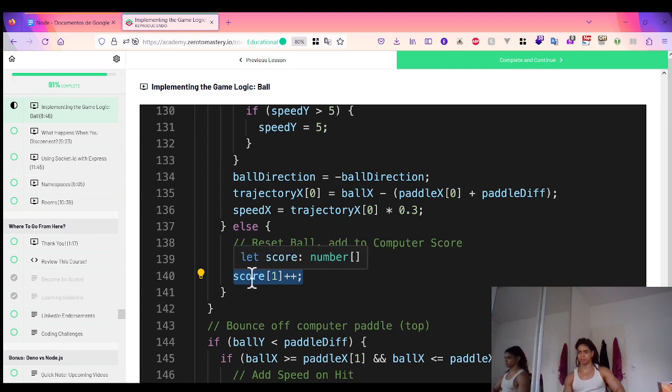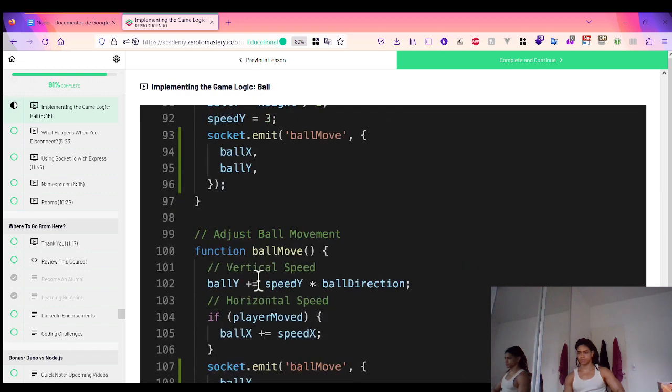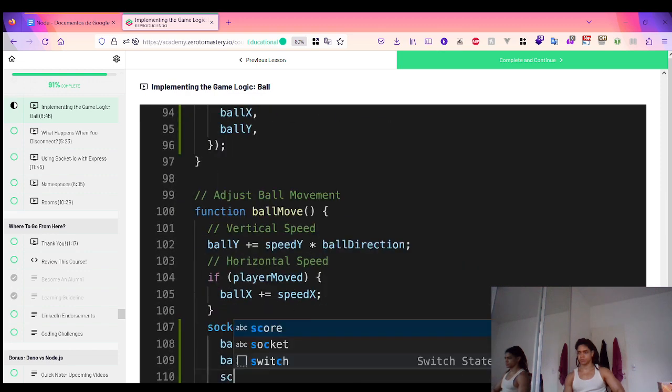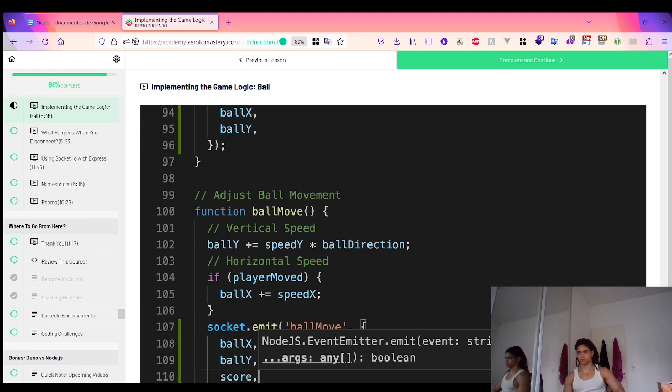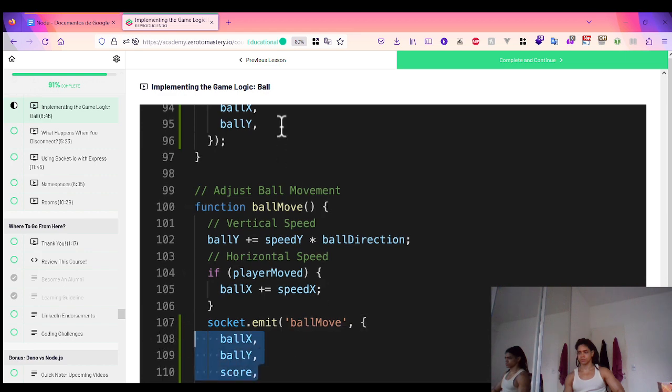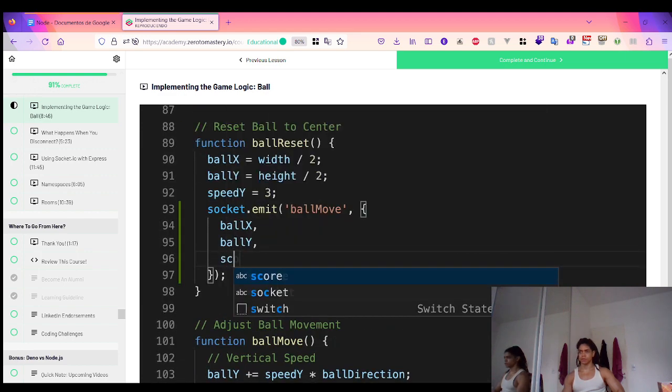Which means that the referee needs to send the score to the server as well, so that the server can then rebroadcast that data to the non-referee client. So we're going to add our score array to our ball move event as the final piece of data that we emit in both the ball move and ball reset functions.